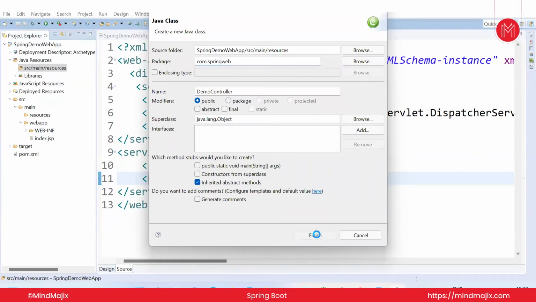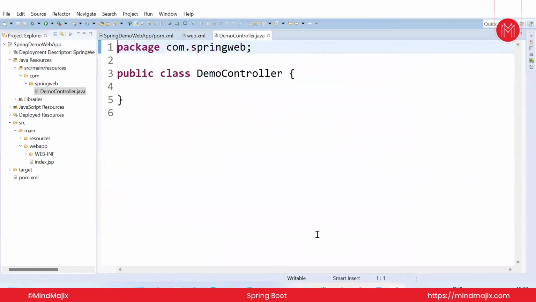Okay, click on the finish button. All of you see here, the controller class is successfully created. What is the main agenda of the controller? It is used to process the request, and it is used to send the request to the model and view part or any view component based on the request mapping part. In the request mapping, we need to specify the path.